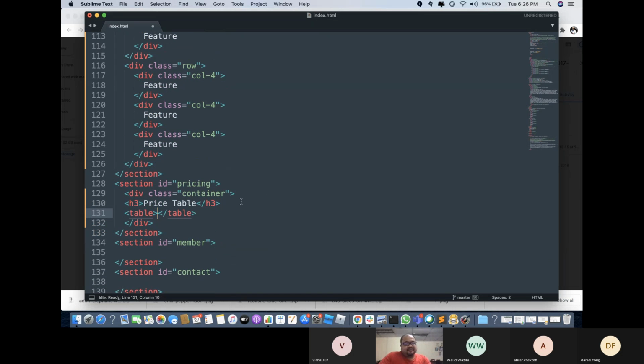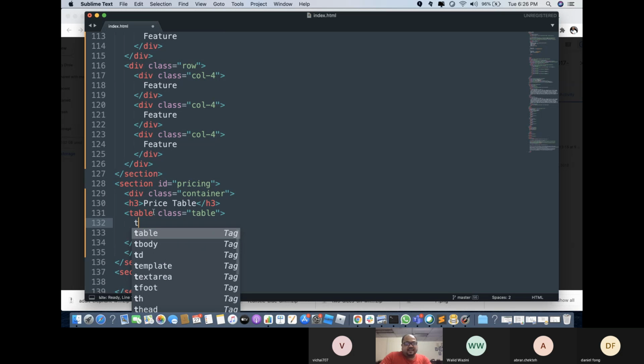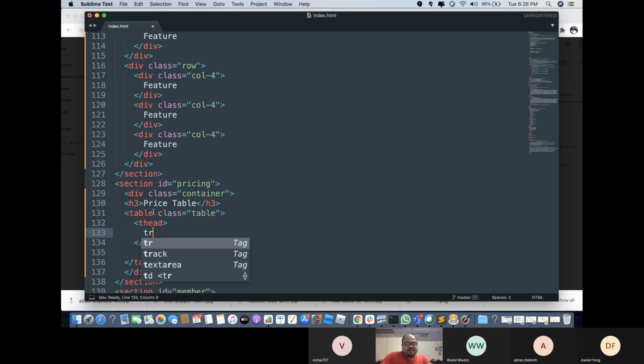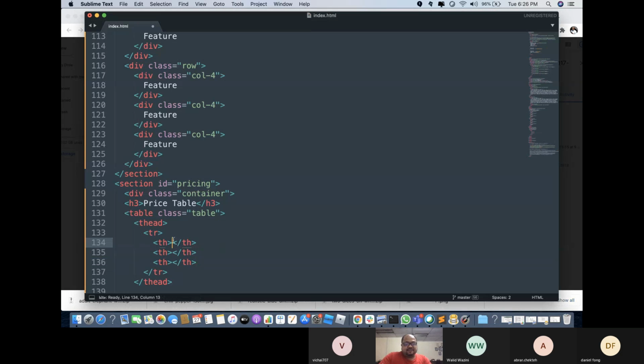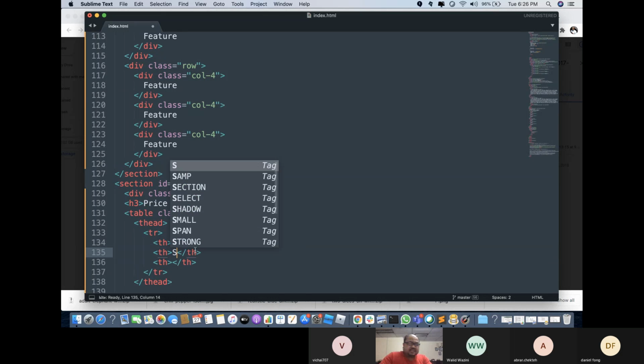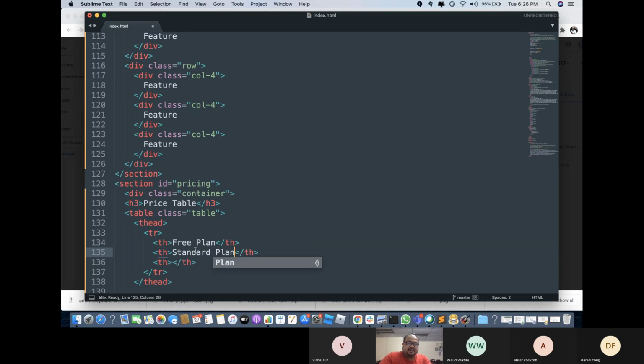So you have a table, class table, thead, tr, th: free plan, standard plan, and then premium plan.